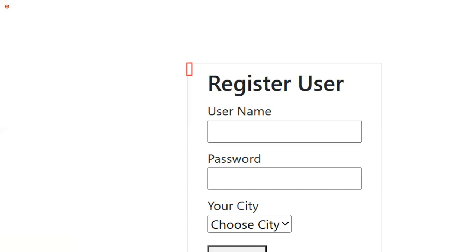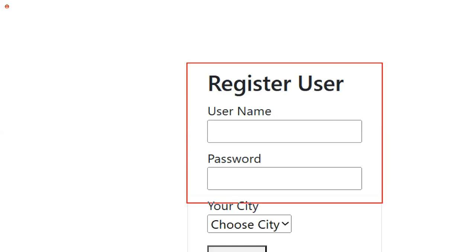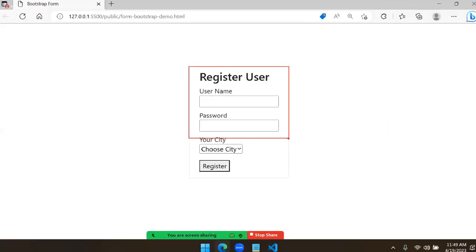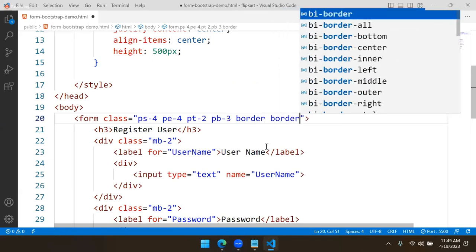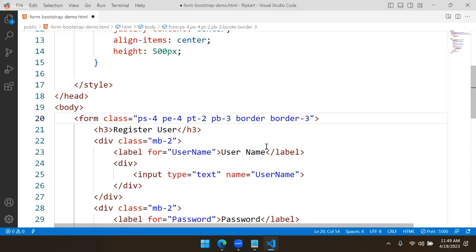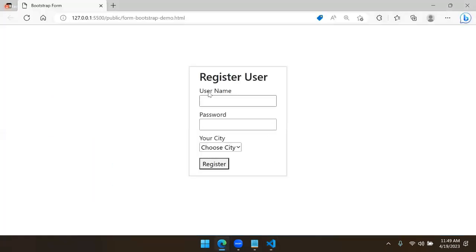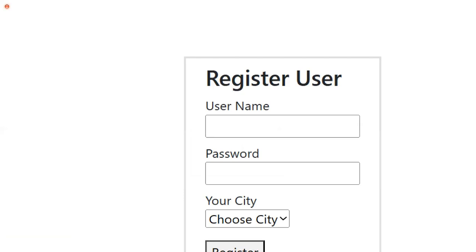Very thin border comes here. That is the thin border it is having actually. Very thin border. Thickness we will increase. After you write border-3, 3 is maximum. You can see border-3 means thickness will come.